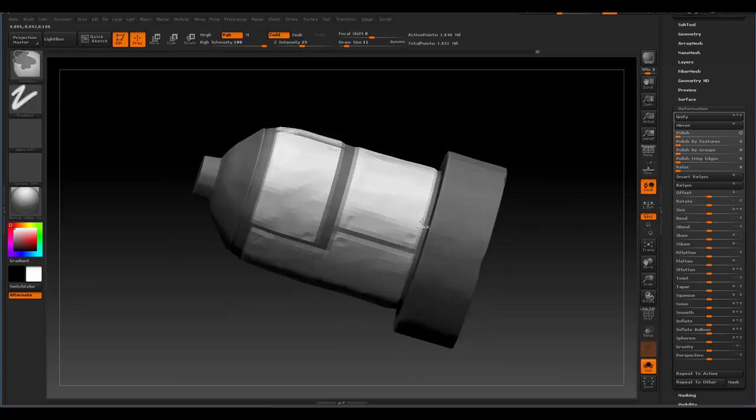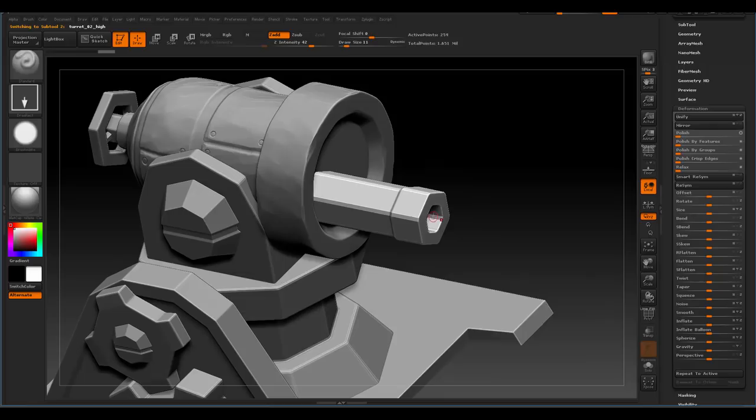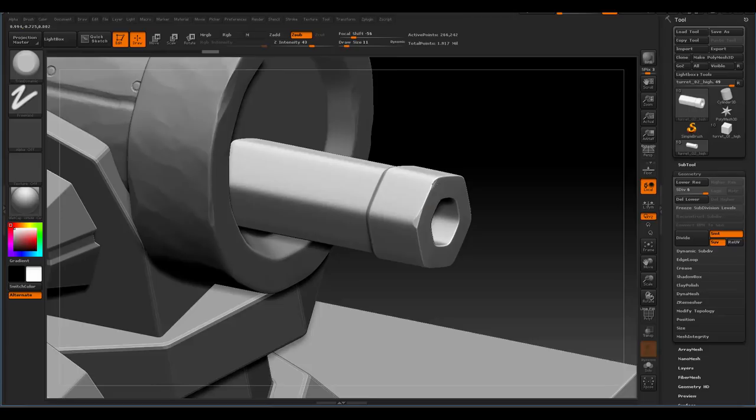Okay, let's see. Okay, let's say that first piece is done. Let's focus on this dude. Let's go to Geo, divide it. That should be fine. I'm not gonna do much to this. Let me just dent it up a little bit. And that should be it.